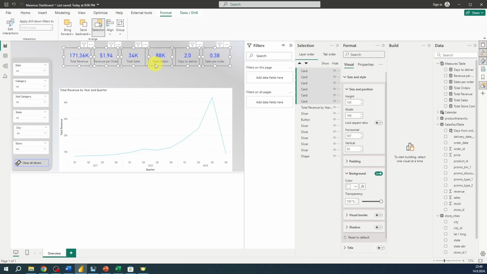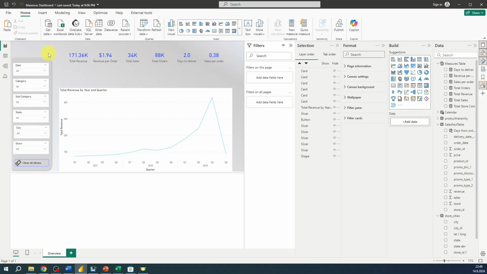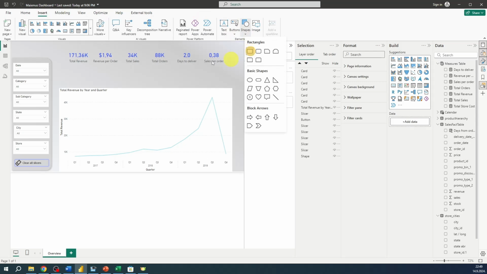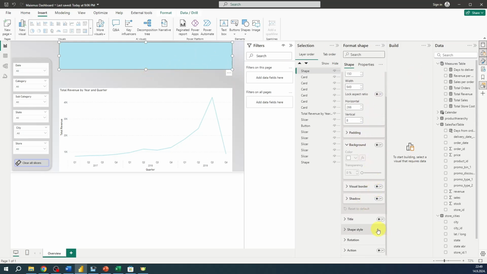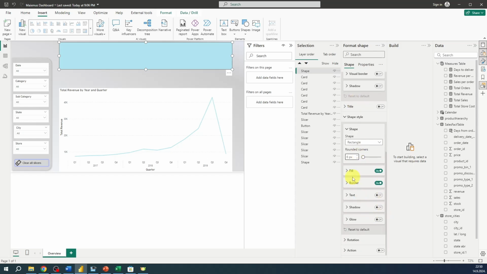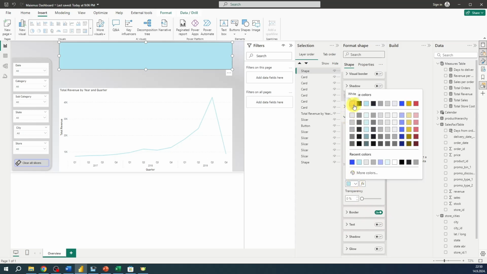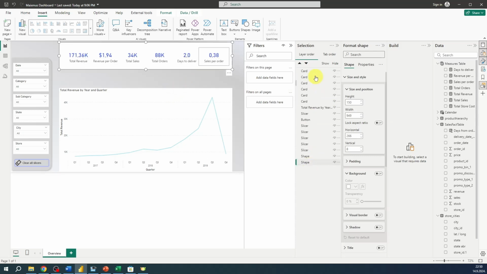Let's add it here in the middle, and let's apply the same background shape as we did for the slicers, just so we can distinguish these main KPIs. Insert, shapes, rectangle, and shape style, rounded corners, yes. Fill, let's see if we add it to be white. Okay, what we want to do is to bring this shape back also.